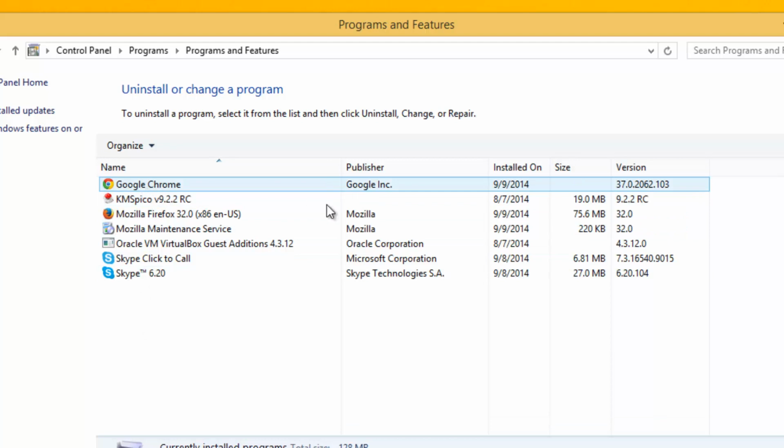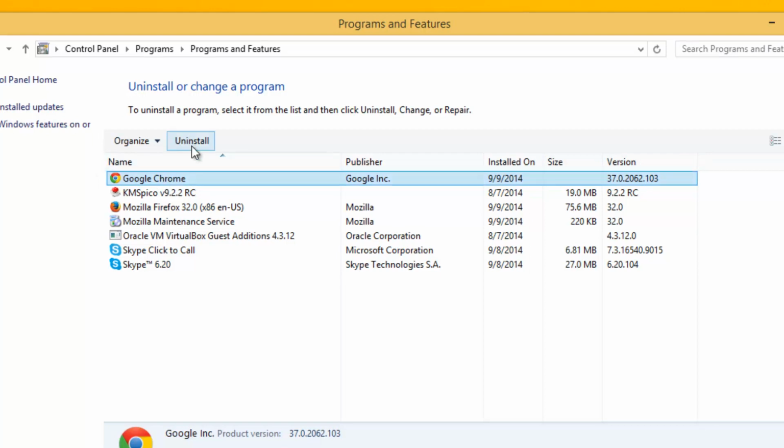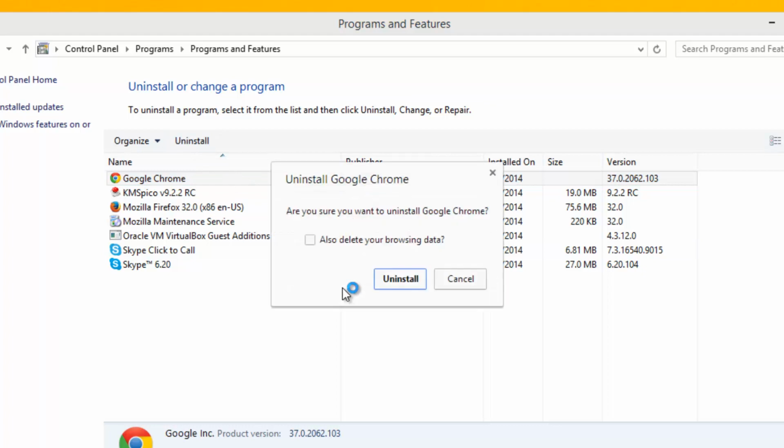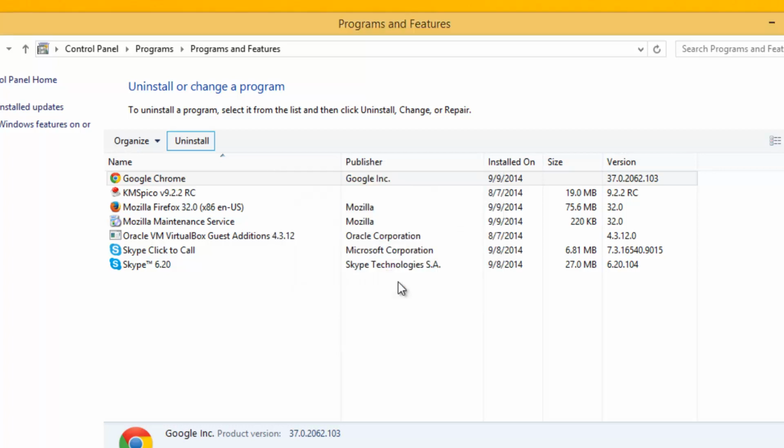Now for a demonstration I'm going to uninstall Google Chrome. So if you just click on it once, you'll see this uninstall button open. So just click uninstall, or if you want to uninstall it this way, just double click on Google Chrome. So we're just going to click uninstall here and uninstall Google Chrome. Are you sure you want to uninstall Google Chrome? Also delete your browser data. Click on that guy as well and then click uninstall.